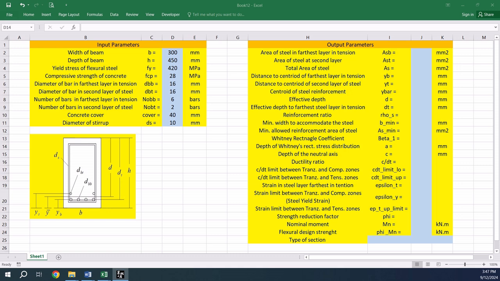Say that we want to calculate the area of concrete in our cross-section, which is equal to the width of the cross-section B times the total depth of the cross-section H. In the first method, we will say that the area of concrete in the cross-section is equal to, and we will store the result in the address E14 by clicking on equal and then clicking on D2 times D3. By clicking enter, we will get the area of concrete within the cross-section in millimeters square.